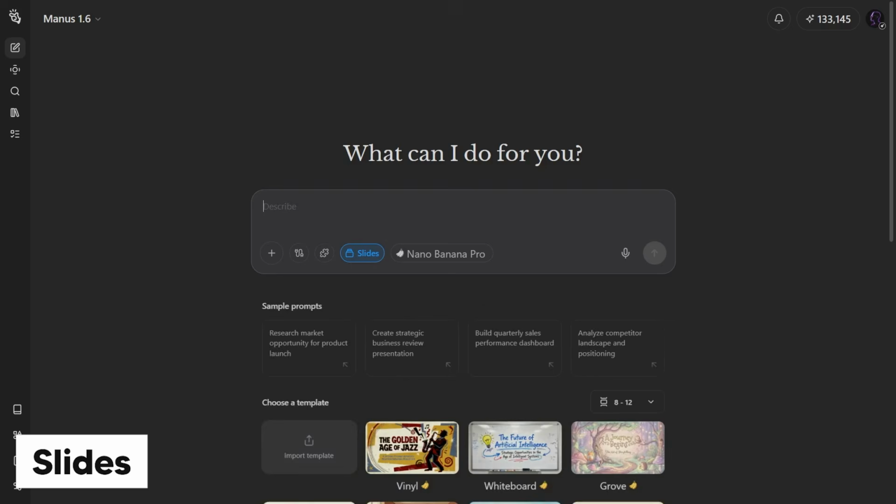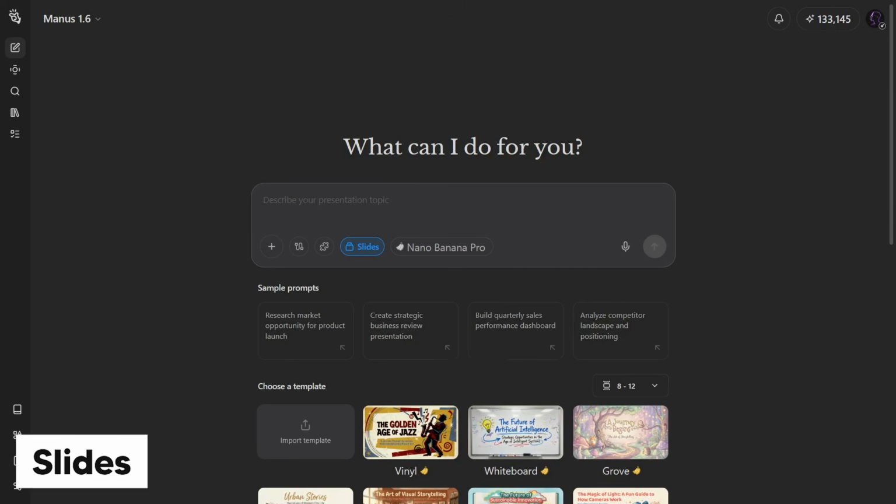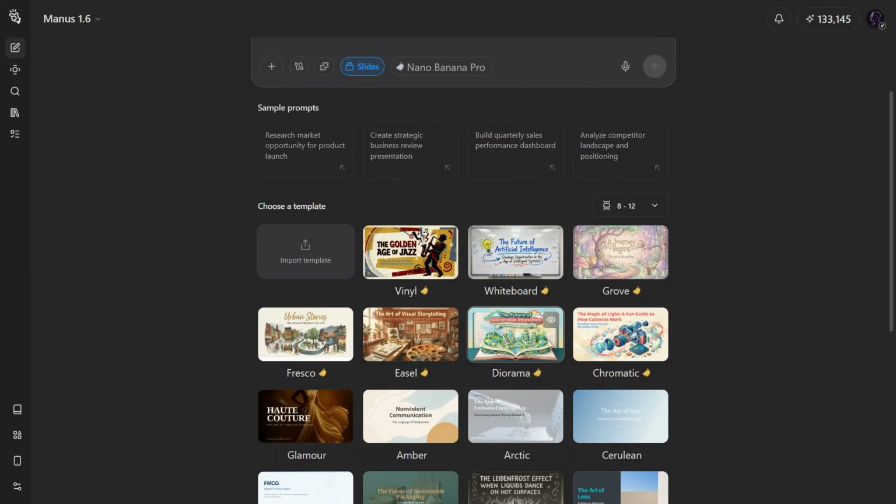So if we click create slides here, initially you're going to see a bunch of different sampled prompts, and then if you scroll down further, a bunch of different templates. Now, what makes this really cool is that Manus has this nano banana integration, allowing you to create your own slides in your own format that go beyond the default PowerPoint look, which is often pretty boring.